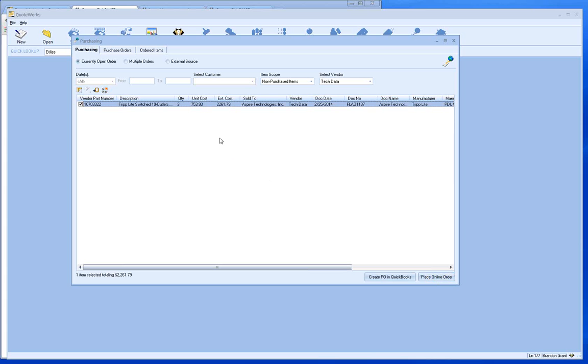You will see up at the top next to the Purchasing tab, there's two other tabs. There's the Purchase Orders tab and an Ordered Items tab. This will actually show you tracking information for any orders that you have placed through QuoteWerks with those distributors. So it'll actually give you information related to the status of the order. So if it's been submitted or anything like that.